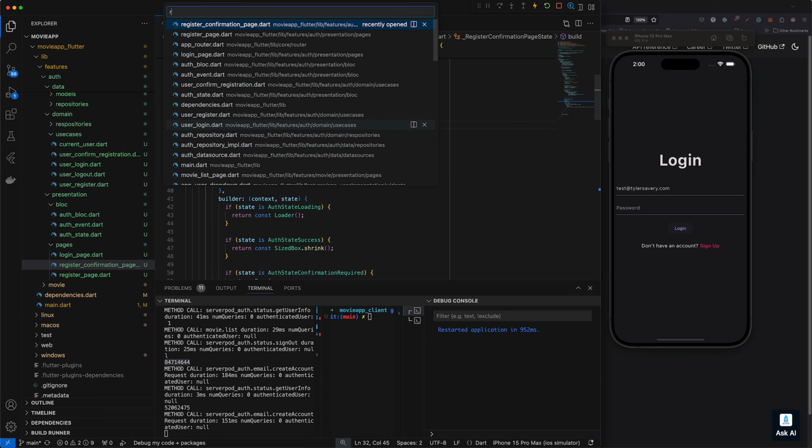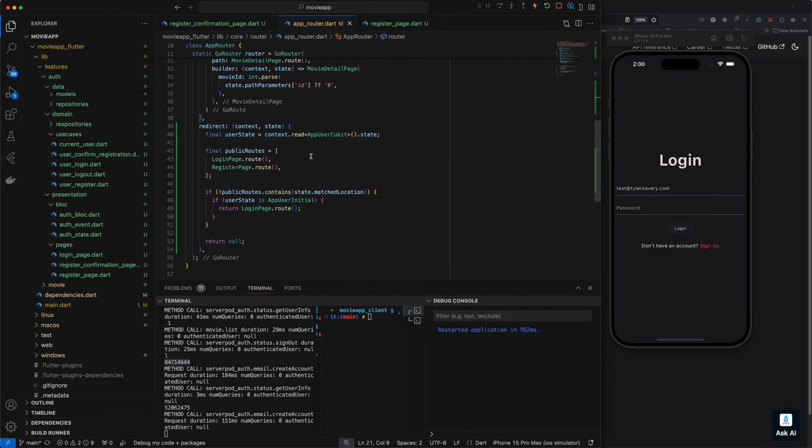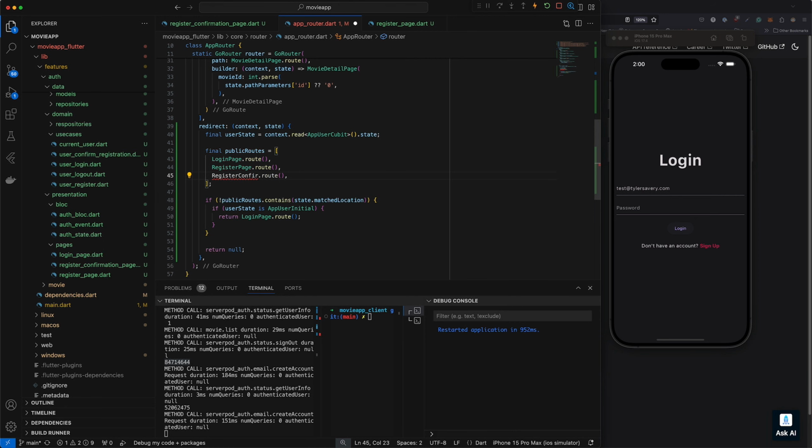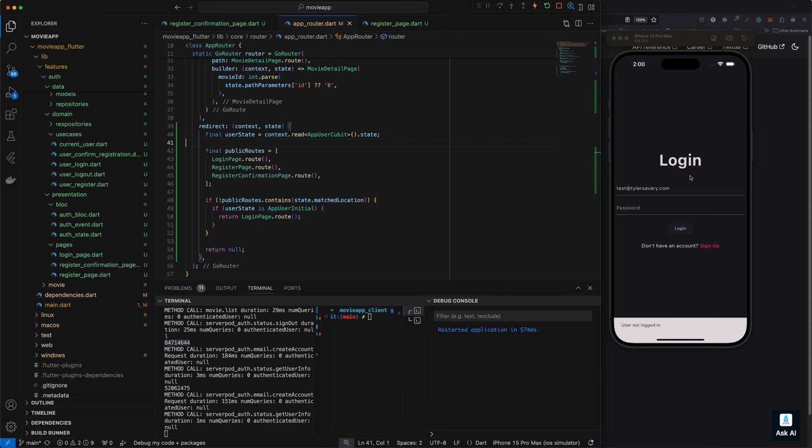I have an inkling of what it could be. Let's go to our app router, and let's add the register confirmation page. There we go. So let's import that as also a public route. Because I think what happened is we got to that route, and the router was like, hey, you're not allowed to be here because you're not logged in, and it sent us back. So let's try this again. Now we might be logged. Yeah, okay, we're good. So let's go sign up.